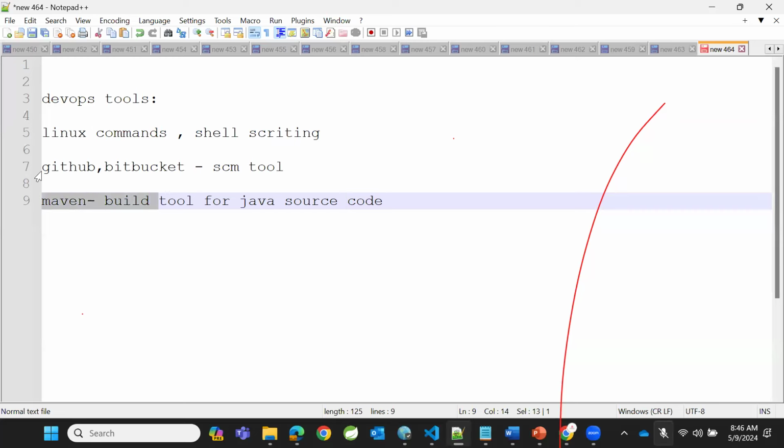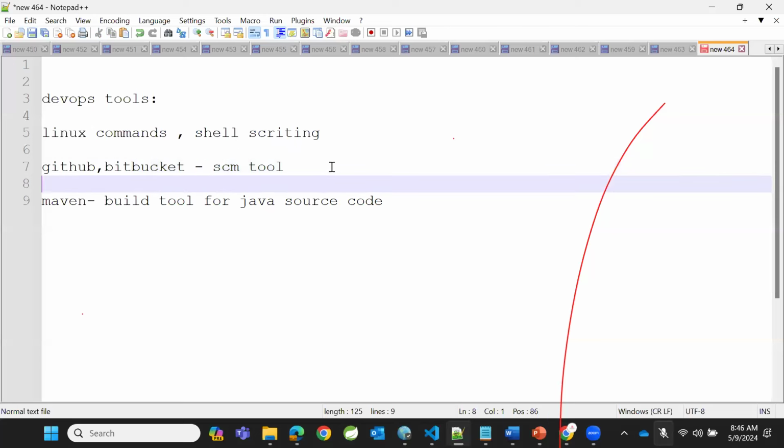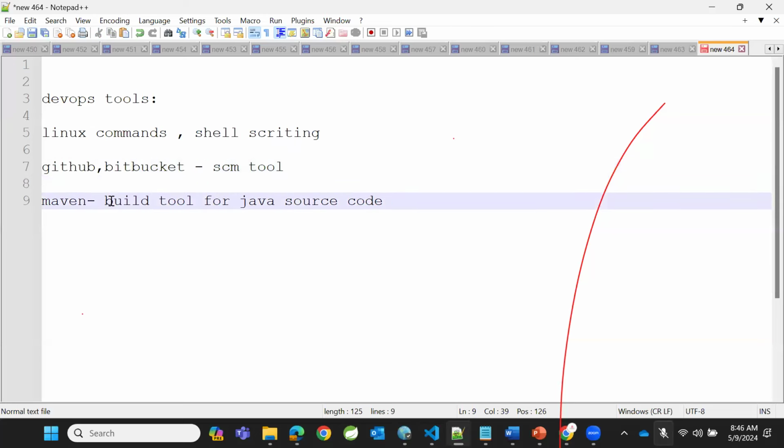Usually we are going to make the source code, right? The source code is available in GitHub. I'll show you how we will maintain the source code in GitHub. After that, we will be learning about Maven, which is a build tool for Java source code.